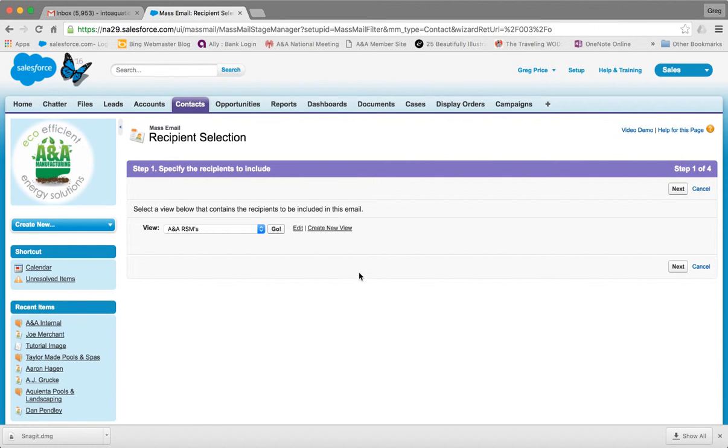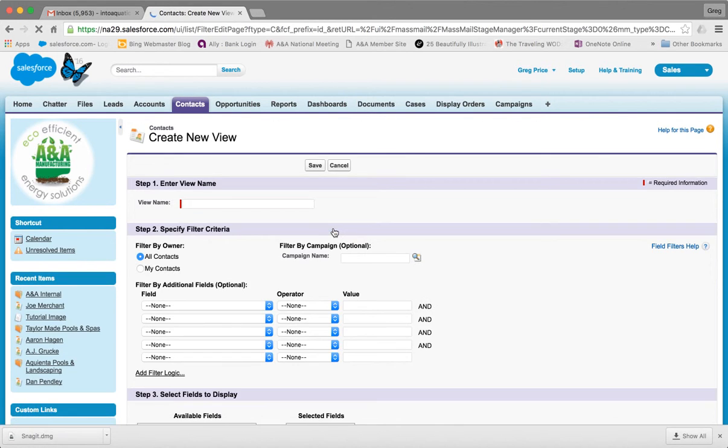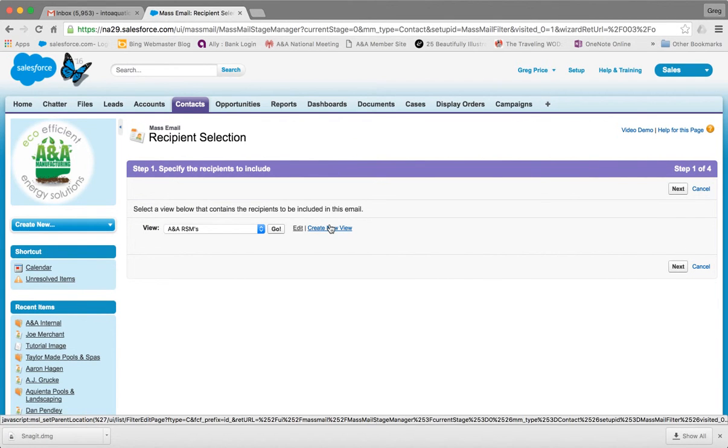I happen to have a view already created in here, and by the way, the views created in this area need to be created within the mass email function. There are other views that you can create, but they will not show within this screen here. So if you want to create a new view at this point, you simply can by clicking create a new view, but we're not going to. If you don't know how to do that, I'll be more than happy to go through that, but we'll bypass that in this video.